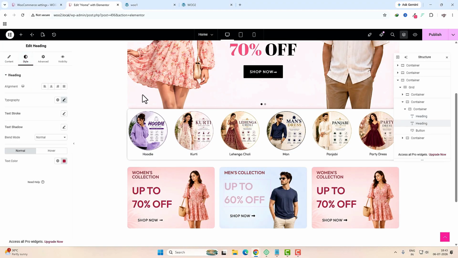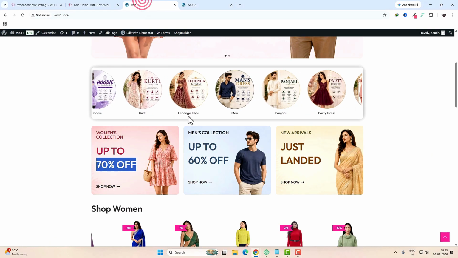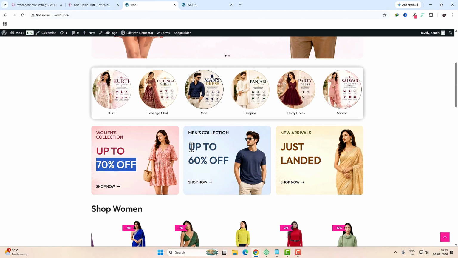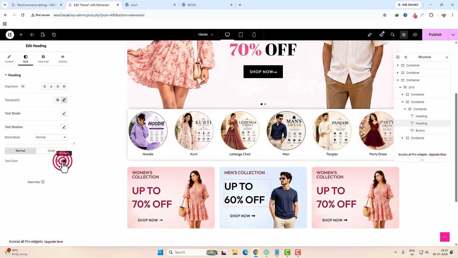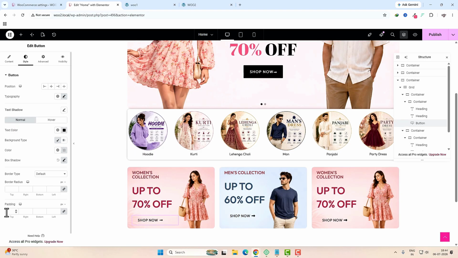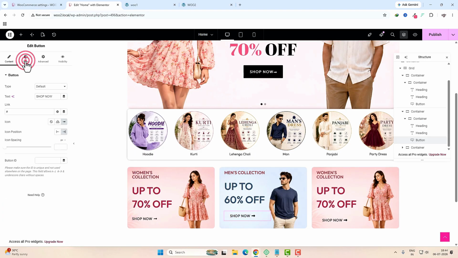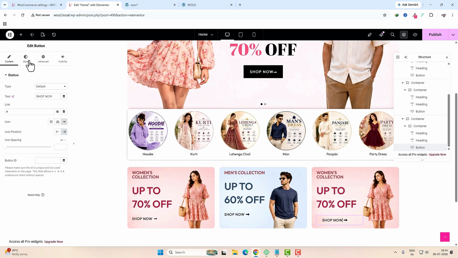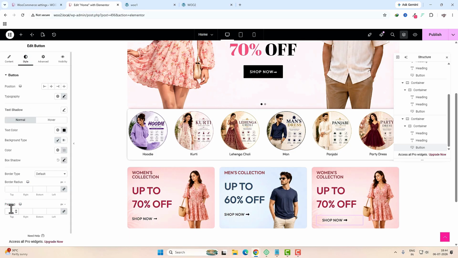Next, come back to the style option. Here, as a background color, I need this color, so let me mention that color code here. Similarly, for the main heading I need this color, so let me mention that color. Another thing I forgot: click on this button for the first one, and here make the padding from all sides 0. Similarly for this one also, come back to the style option for the button and make the padding from all sides 0. Similarly for this one also, click on the style option and make the padding from all sides 0.